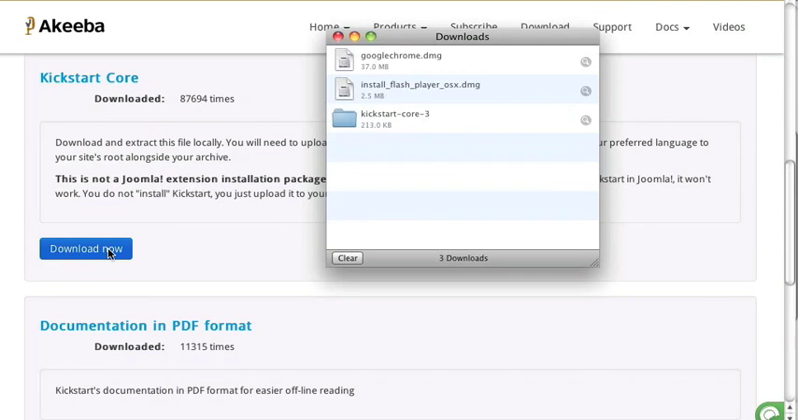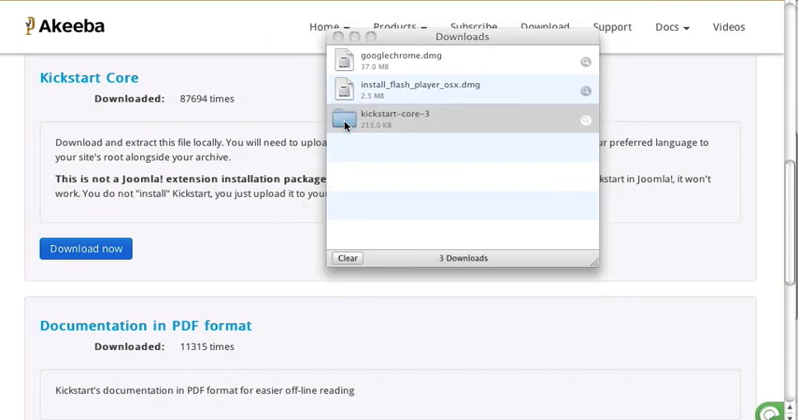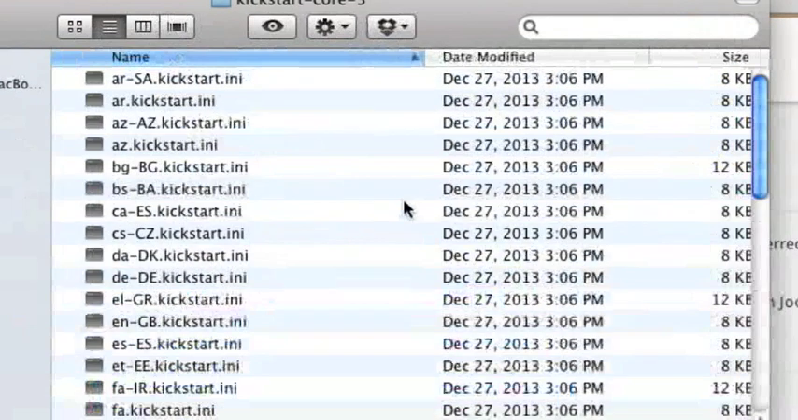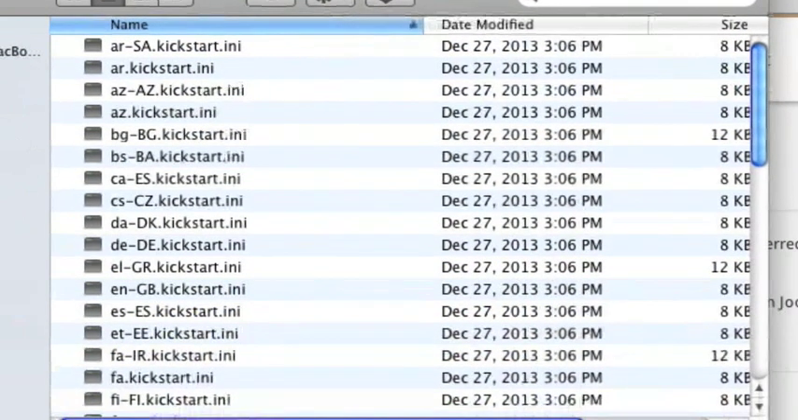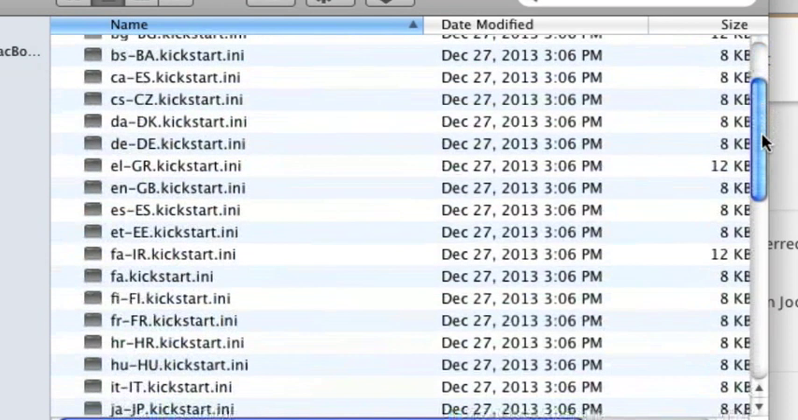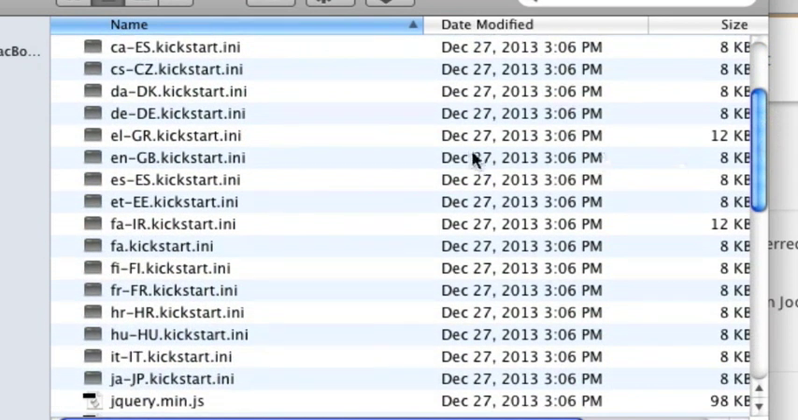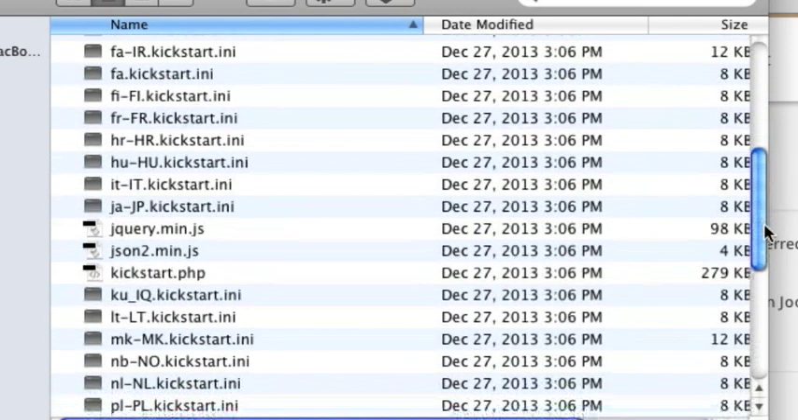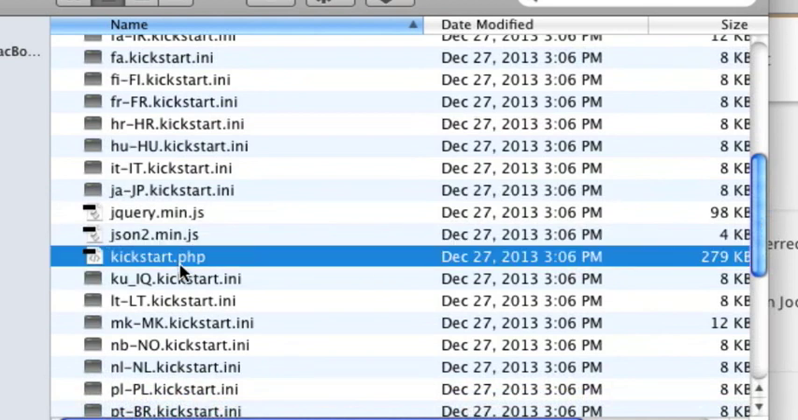Once you've downloaded, notice it says Kickstart Core 3, and if you unextract the zip file and open it up, there's a bunch of INI files. You'll need those INI files if you're using a different language. Notice that there is Czech, Spanish, French, I suppose that means. But inside of here is going to be a file called kickstart.php.